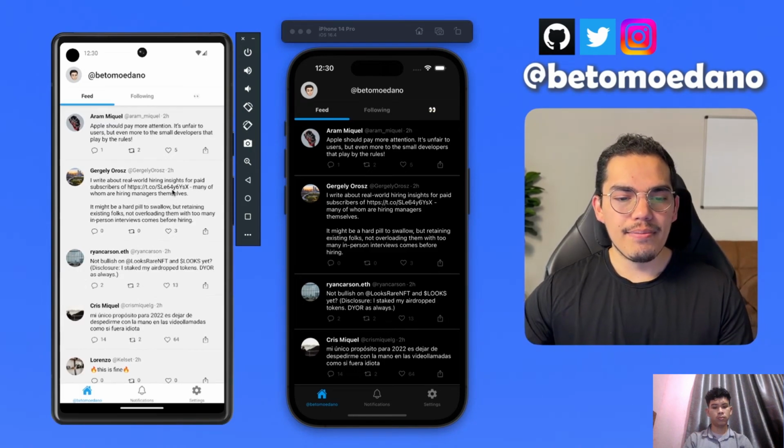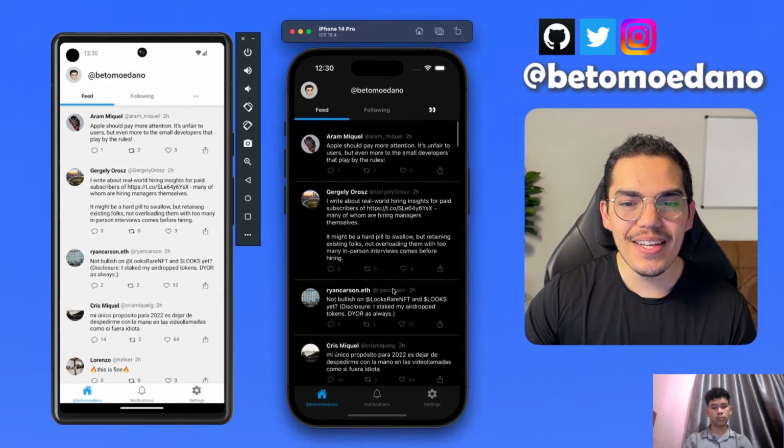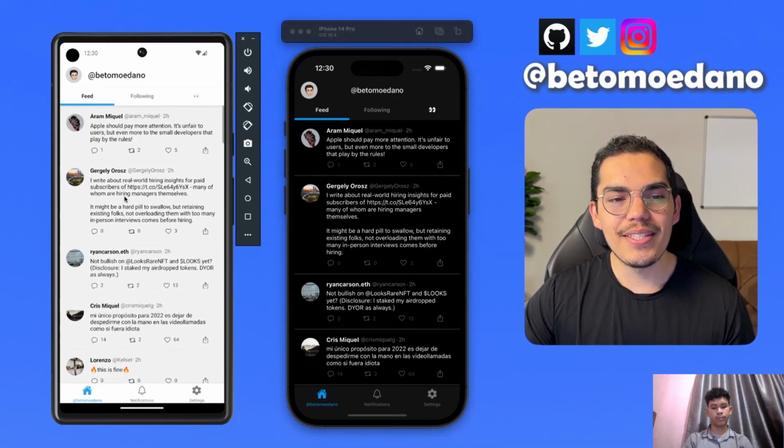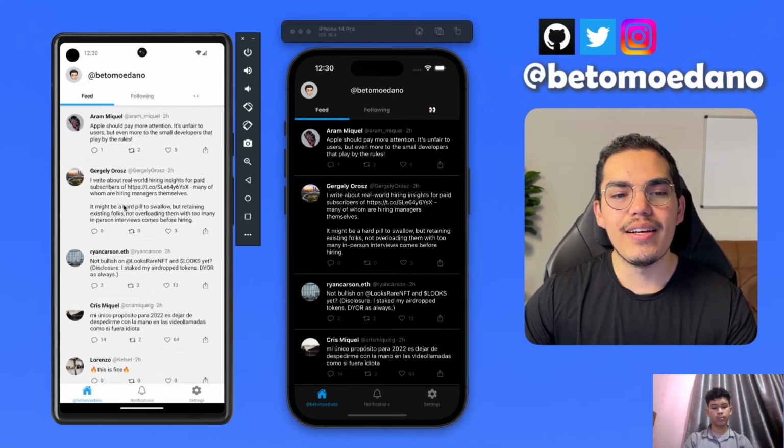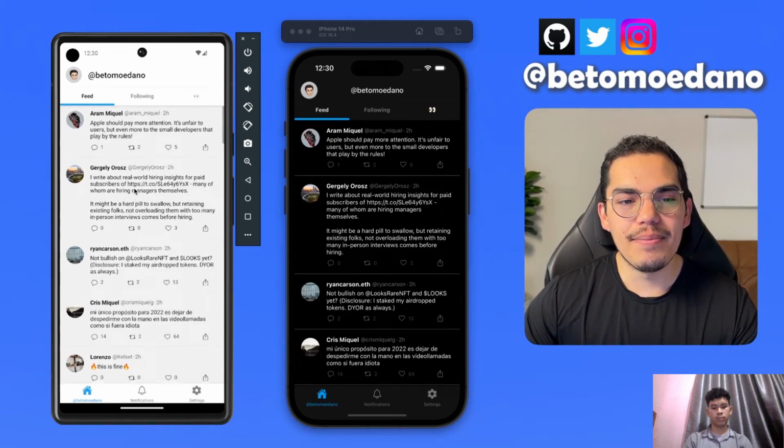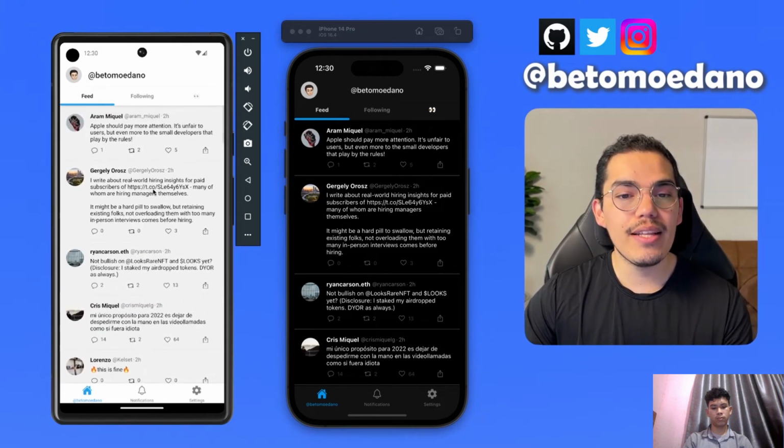Here we have a copy of Twitter that I built. I took some components and dummy data from one open source project from Shopify. And this is basically what we're going to be doing. It's just a list of tweets, but we are going to be interacting with navigation.